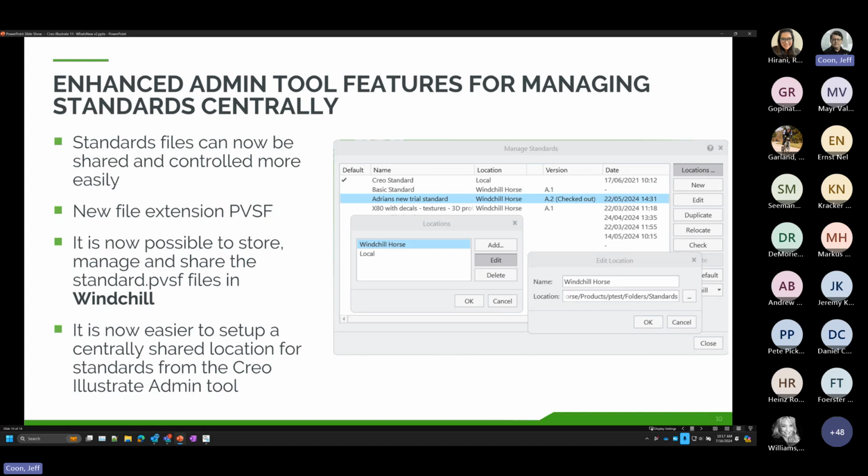So you can check it in, check it out. It has iterative values, that kind of thing. And you can specify where in Windchill you want to do this. There is no special requirement for a version of Windchill other than it needs to be supported by Creo Illustrate 11. So check with your graphics compendium to make sure that you have that compatibility.